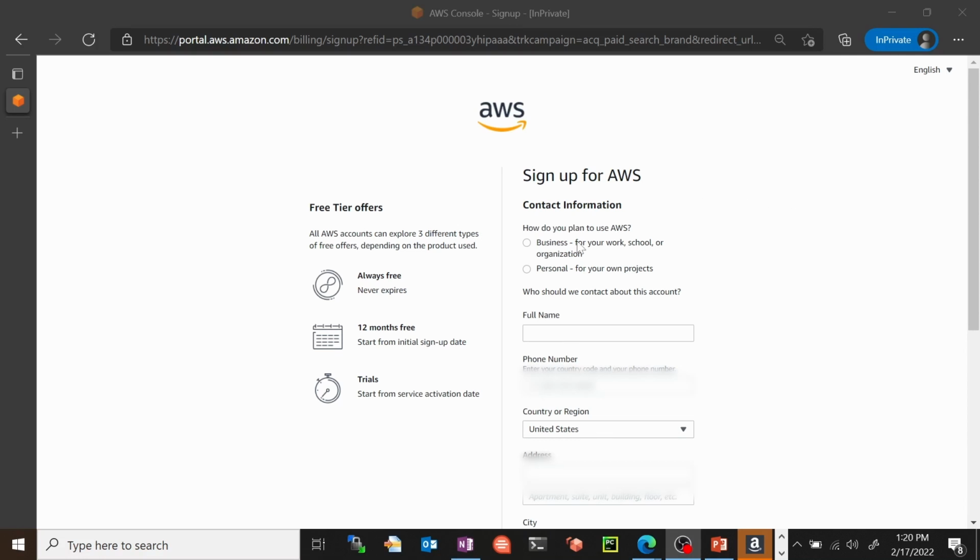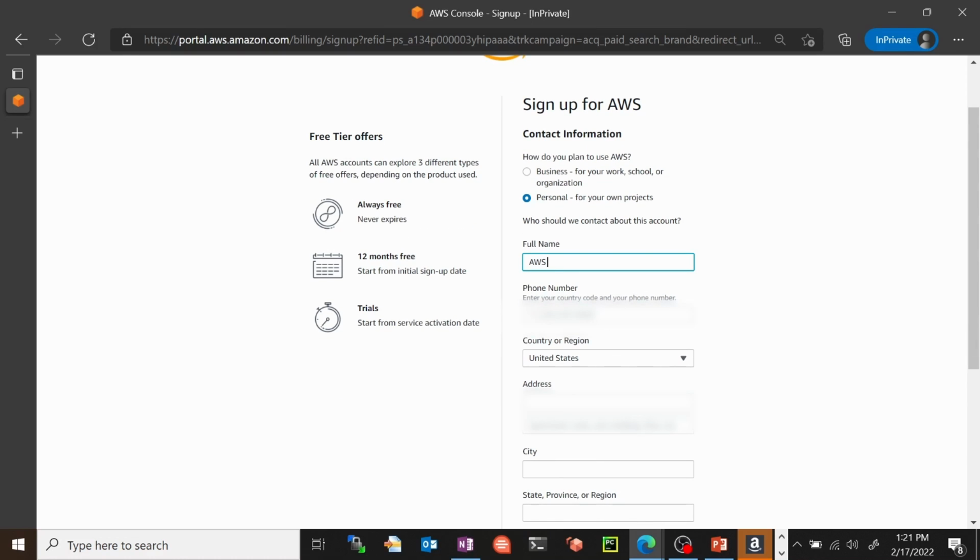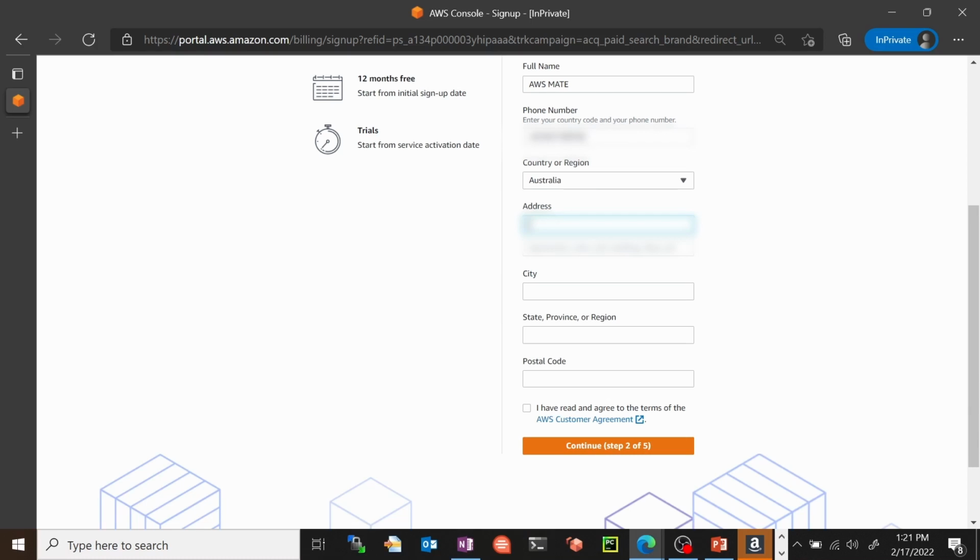After performing the security check, it's going to take us to the contact information. Here there are two different options, personal and business. Since we are signing up for a personal account, we will select personal, and we're going to provide some basic information. Provide the phone number, and we'll provide the country. As I'm in Australia, we'll select Australia, provide an address. Okay, and then we need to agree on the terms. And let's continue to the next step.